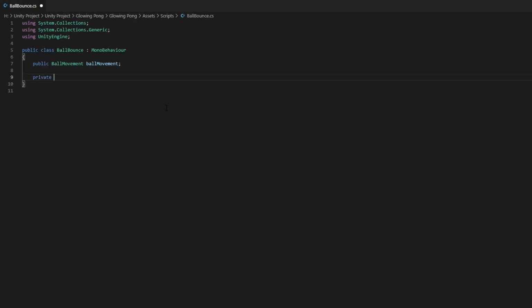Now let's create a private function called Bounce. And we need the Collision2D parameter, which we will name collision. Now in order for us to know whether the ball should bounce upwards or downwards, we need to know the ball position, the racket position, and the racket height. So let's create a new Vector3 which we will call ballPosition.